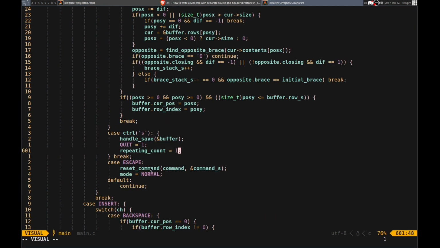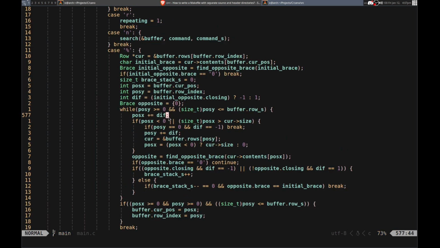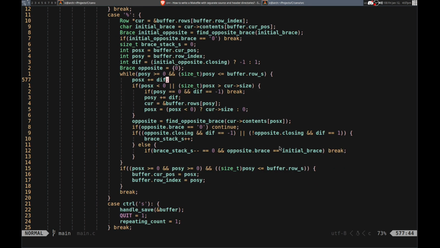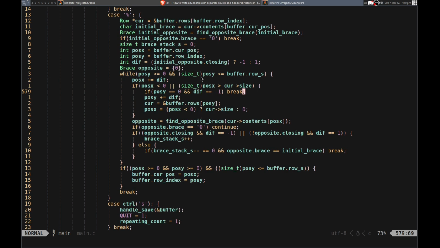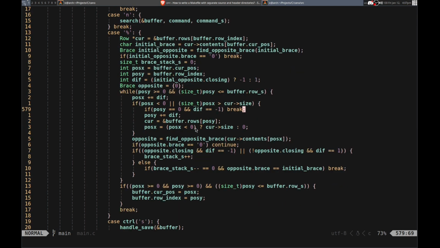Alright, so handle save, that is good, that's already removed. So this, do I want to basically search in a way? Yeah, I need to add some comments to this because it's not exactly clear what's going on. But basically, it allows you to search in either direction with one loop.